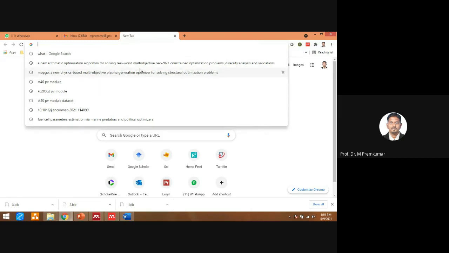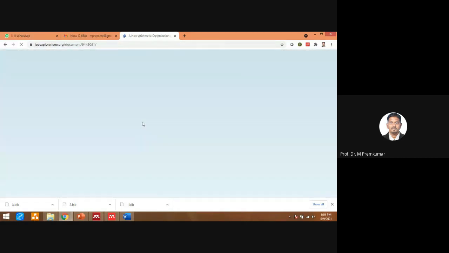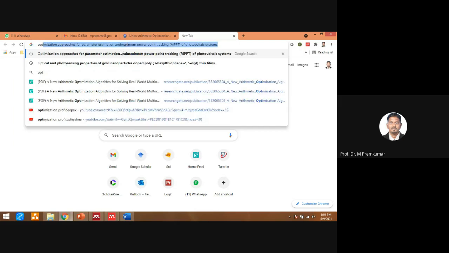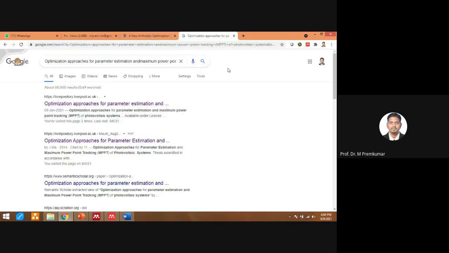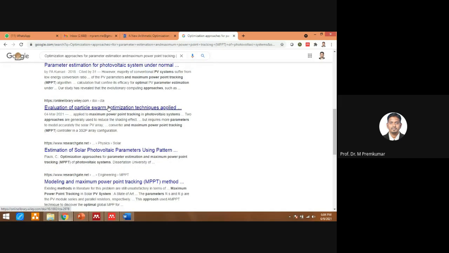So I'll take this example. This is my recent paper, so we can take my example. I just opened the respective paper web page. Wait for this to open. It is taking time, I think due to poor network. I'll try to open another paper also. Yeah, I'll take this paper.